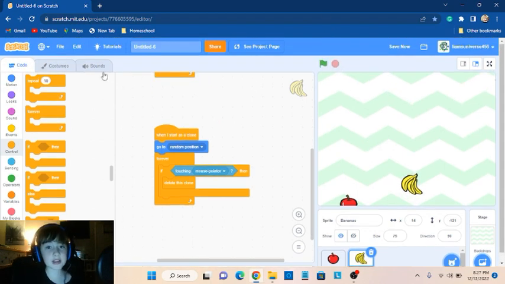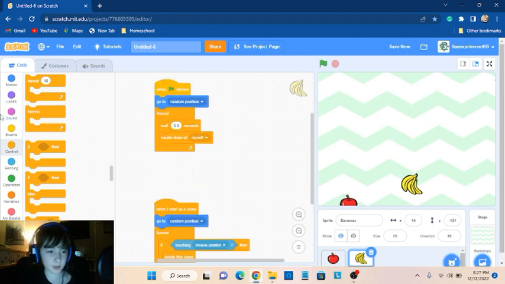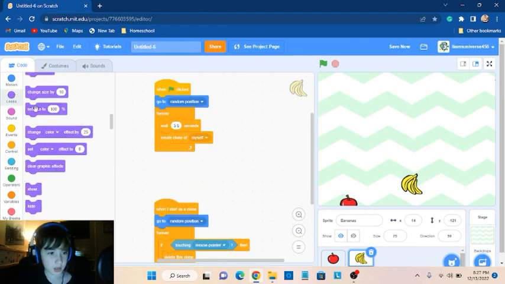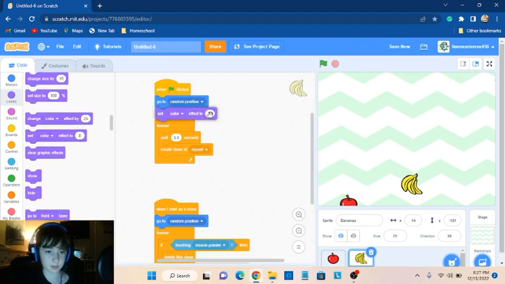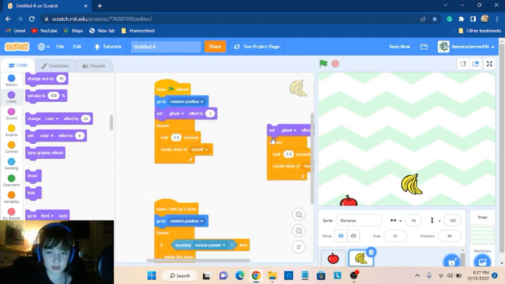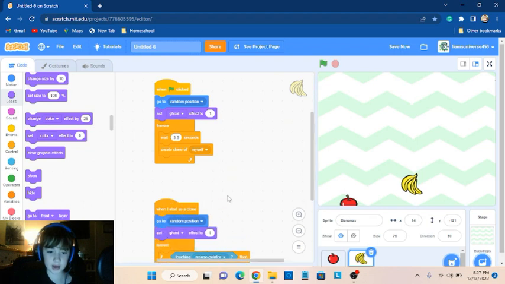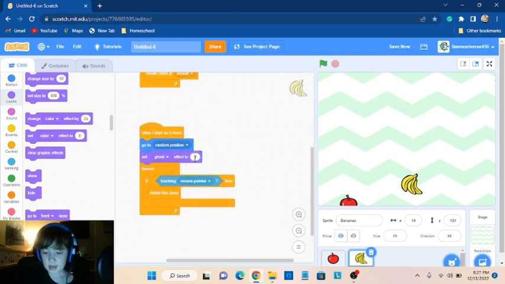So what I'm going to do to fix that is I'm just going to go up here. I'm going to go to looks. I'm going to go to set color effect block, and we'll set it to ghost effect. We'll set that to 100. I think that's what it is typically. Set ghost effect to 1. And then we'll right click, duplicate that, put that right there to 0. So this one shouldn't spawn.